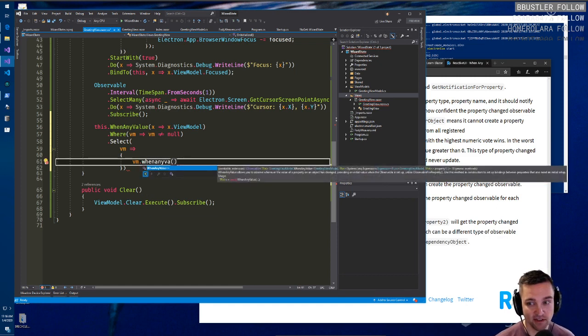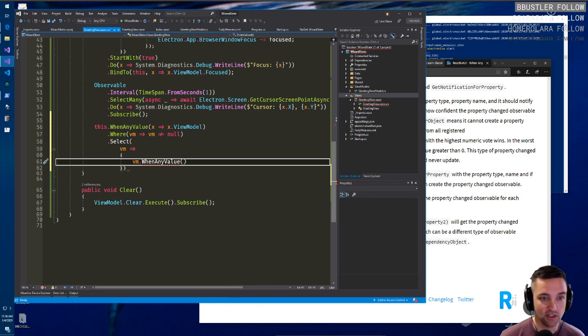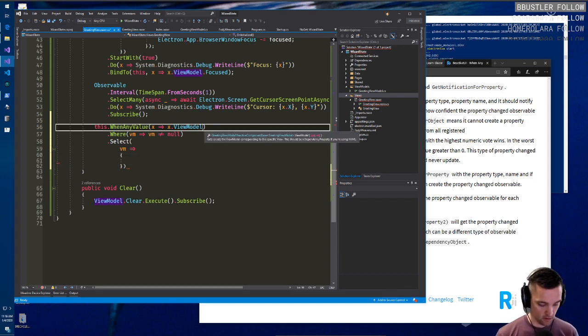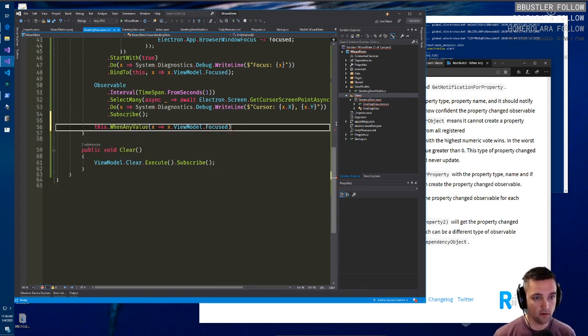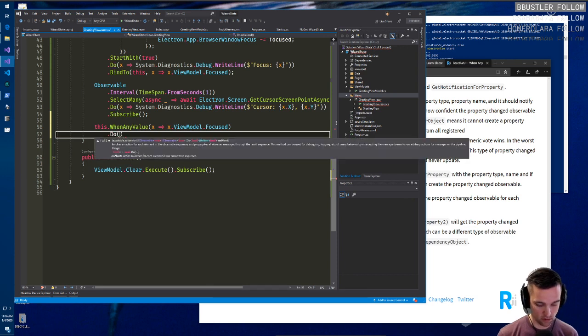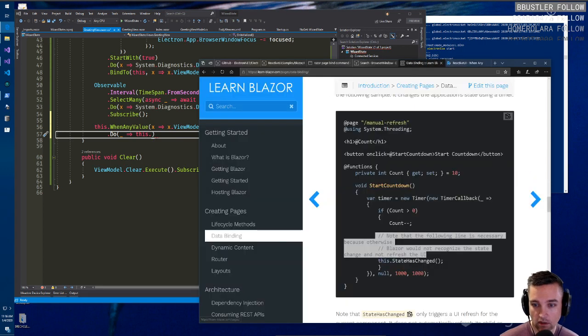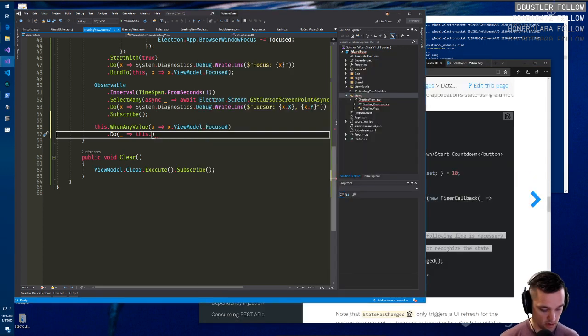So we'll say when any value, because really what I care about is just that focused anyway. So X. Well, you know what? Because I'm not going to write it this way anyway. Focused. Right, I could just make this happen. Do. What was the one here? State has changed. This. State has changed.